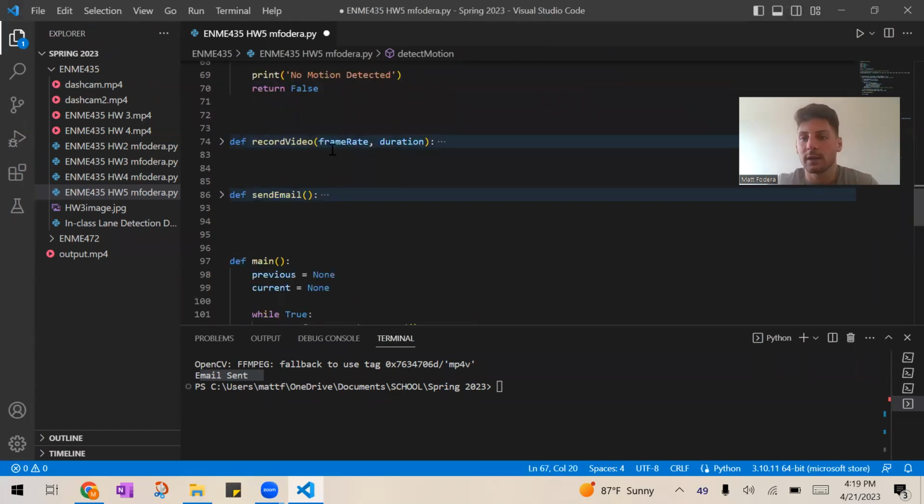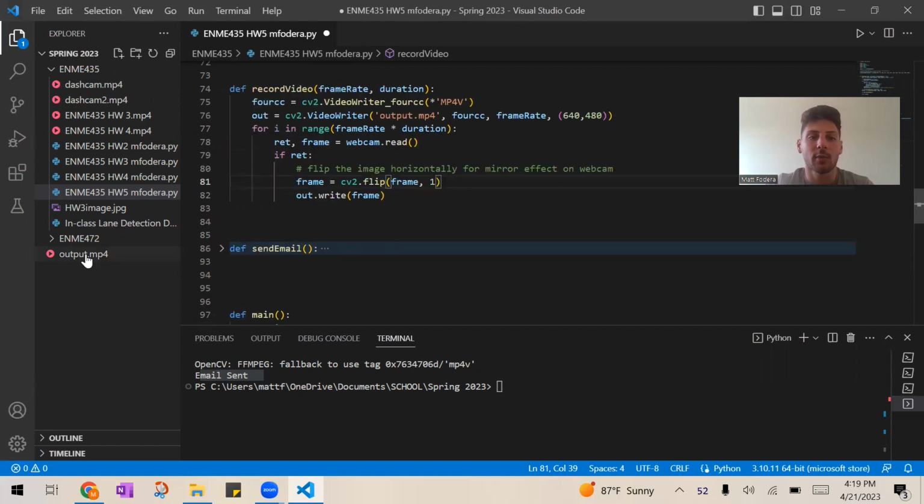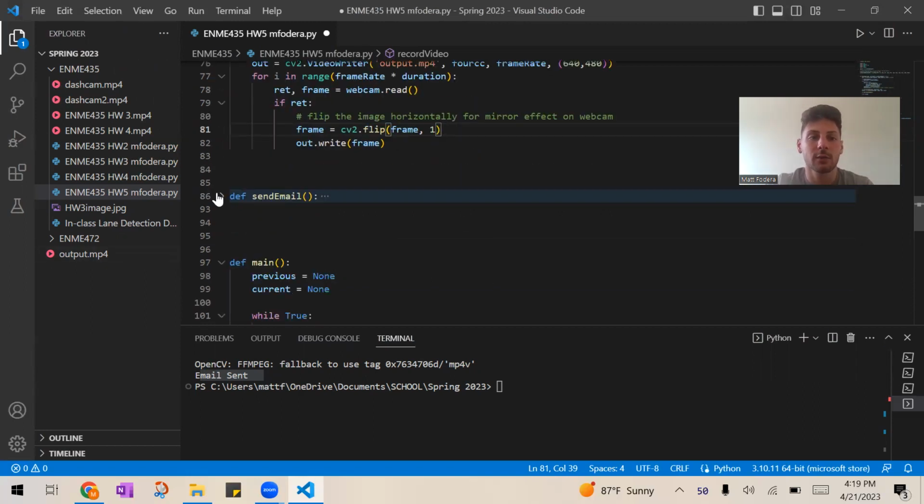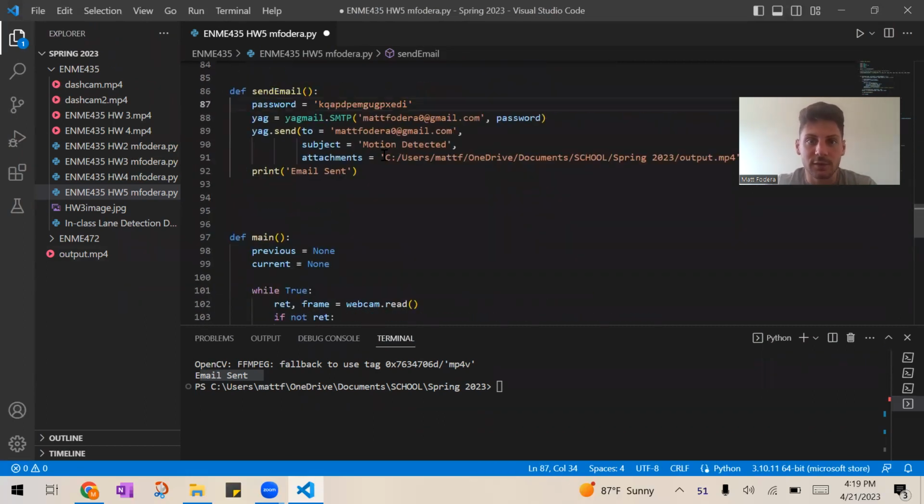The next part is just recording a video and sending an email. For recording a video, I just save it in MP4 file format. I flip the frame so that it has a horizontal mirror effect, and then I write it, calling it output. Sending the email was from a video provided to us. I should probably not show this password, but I'll just delete it later.